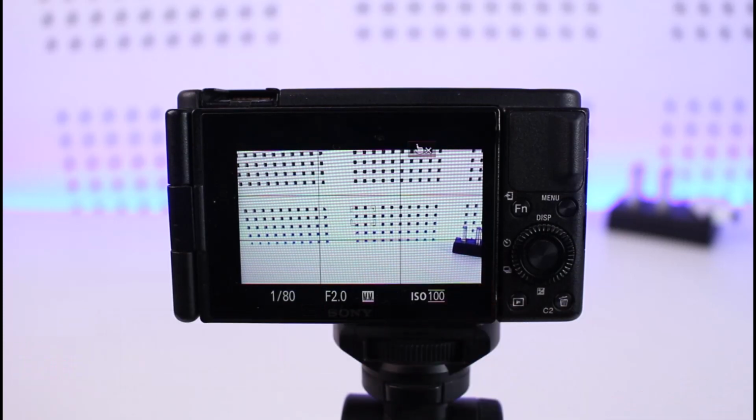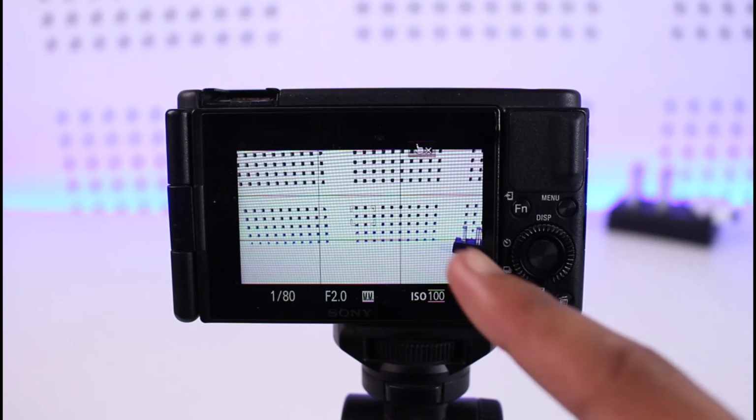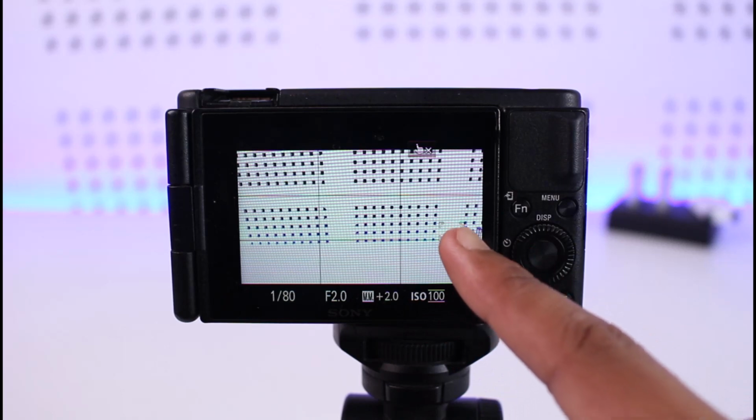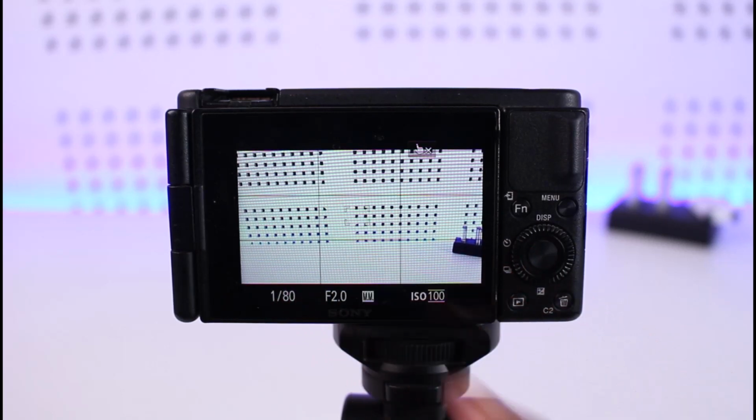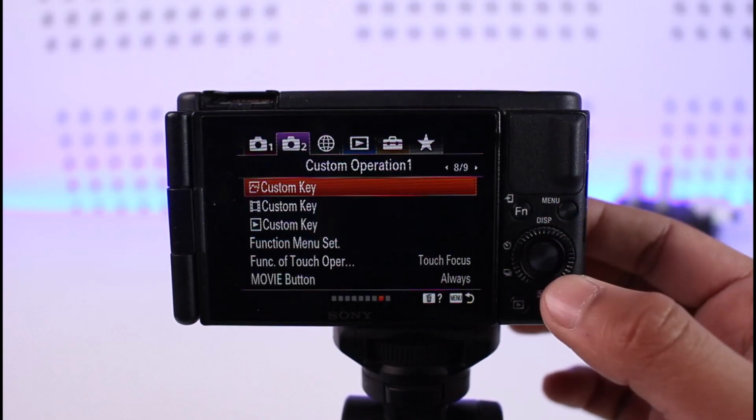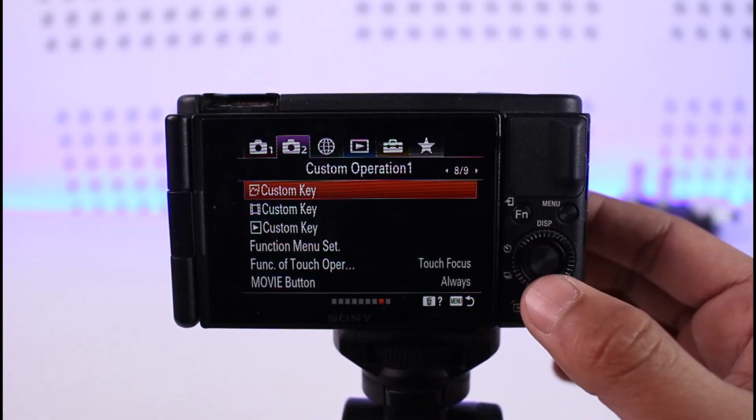In this video I will guide you on how you can change the function of your touch operation on Sony ZV-1, so make sure to watch the video till the end. Now whenever you touch a certain part, let's say what do you want to do with that touch, you can change the function of this touch if you just go to menu and then go to this custom operation 1.